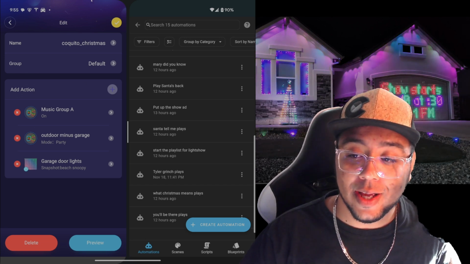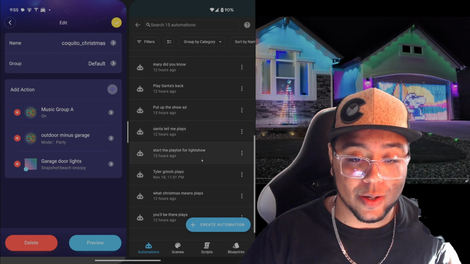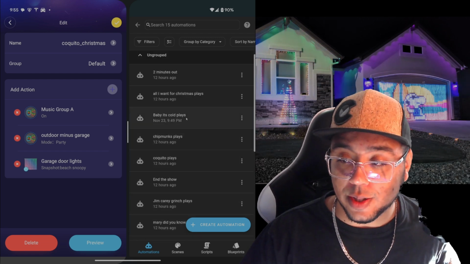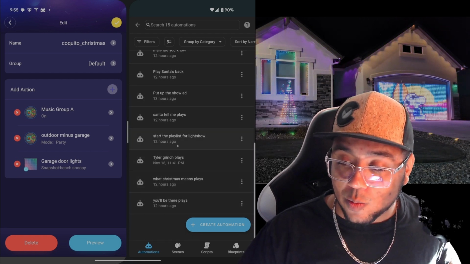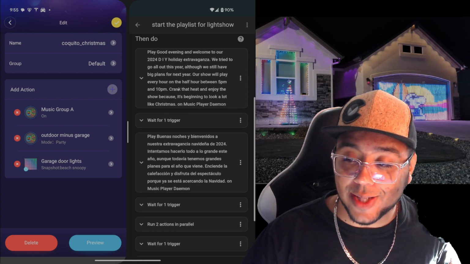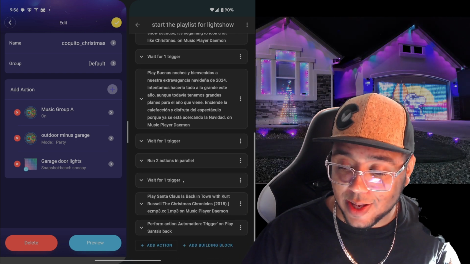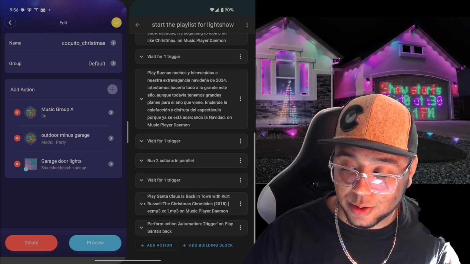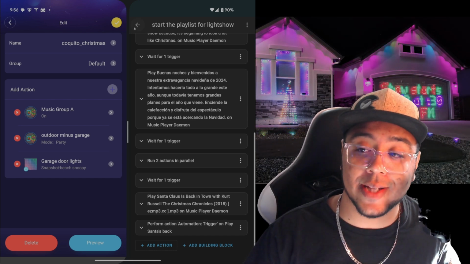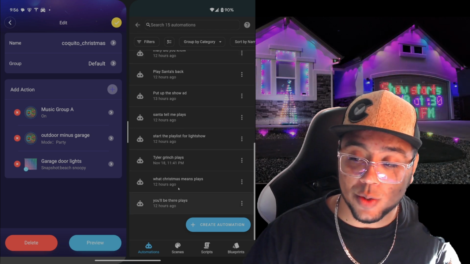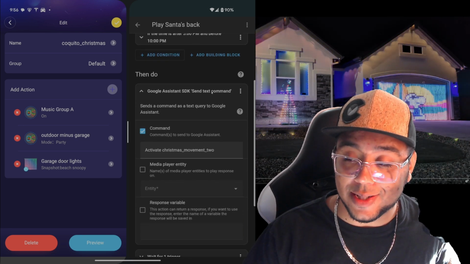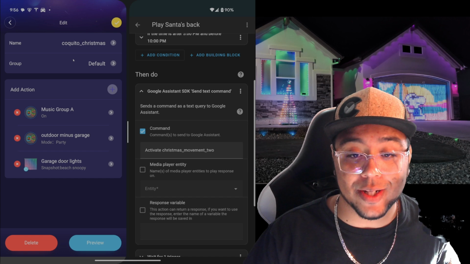On the other side, I do have the Home Assistant routines, and I just wanted to touch on these again because I made some changes to them. On the starting one, start the playlist for the light show, I have my typical text-to-speeches where it talks, and then it comes down here and triggers the song, and then it manually triggers the next routine, and that's where I tell Govee to run the tap to run. This one plays Santa's Back, and in here I make my Google SDK text command, and it says activate Christmas Movement 2.